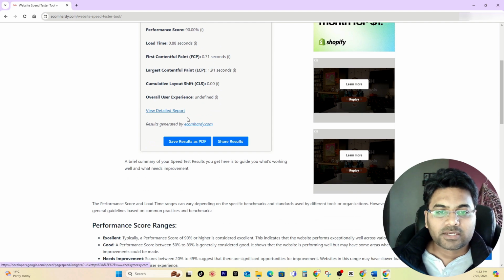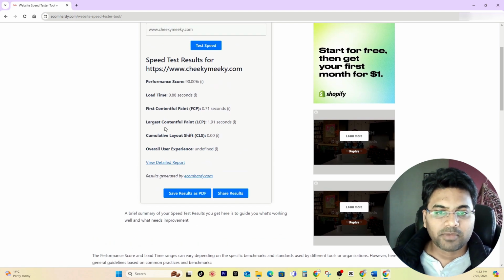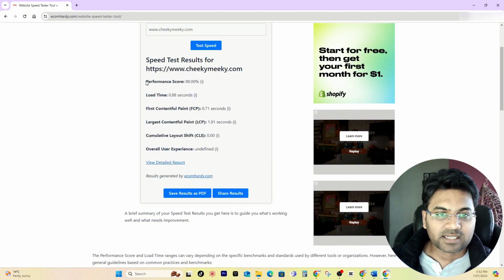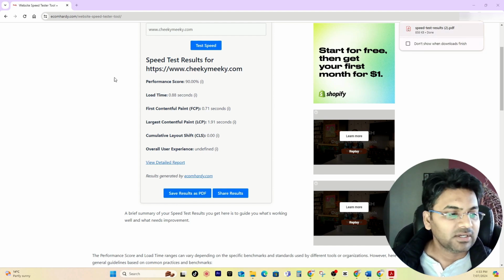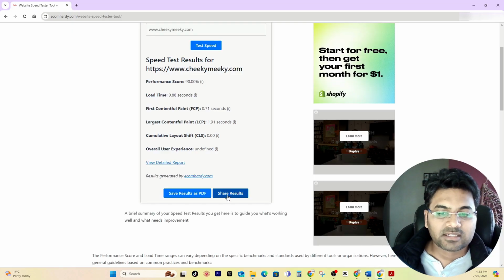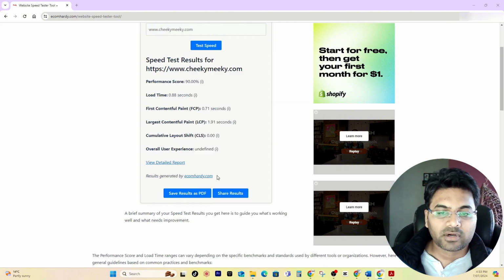And now you can also click to view detailed report and get the detailed report for the website score, but this is the fastest way to get the brief data, the important data you have to get, and you get the scoring. You can also save the PDF results, and that way you can share this result to your clients or the website owner. Simply click to that. And also you can share the result to your WhatsApp by clicking share result button if you are running this speed test using the mobile phone.